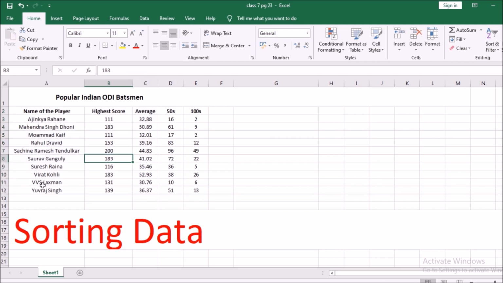One thing I would like to tell you: sorting and filtering are two different things. Many students get confused on this particular point. Sorting means arranging data either in ascending order or descending order, from A to Z or from Z to A, from smallest to largest or from largest to smallest.